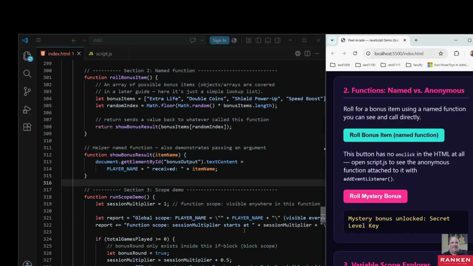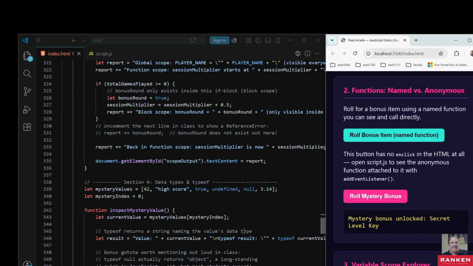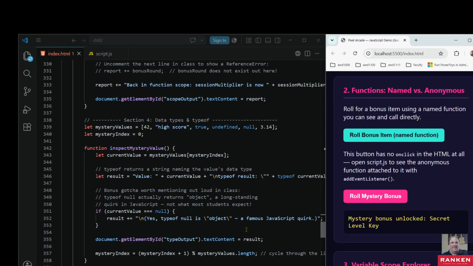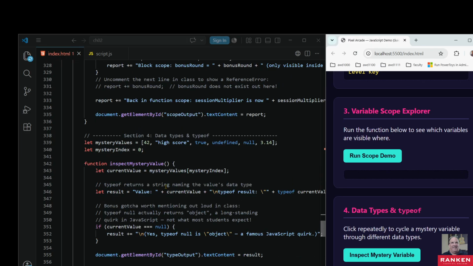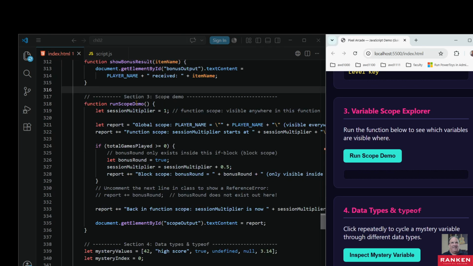And this has some special ones for that. All right, I don't want to get too far ahead. But run the function below to see which variables are visible where. So here's a variable scope. So section 3, run scope. So we're going to see what the scope of some of these variables are, right?